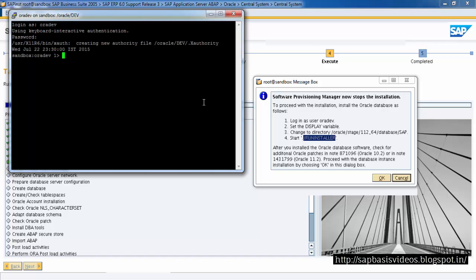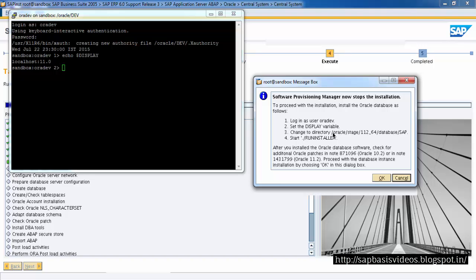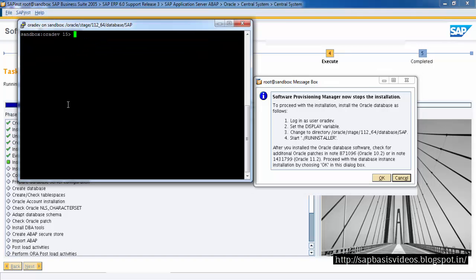Check the display variable, echo $DISPLAY. If it is not giving any value, then you have to set it. Then go to this directory, cd to the location, then let's run the installer, ./runInstaller.